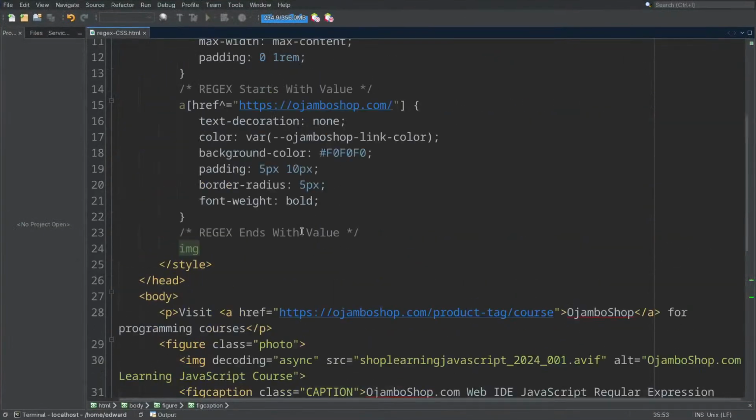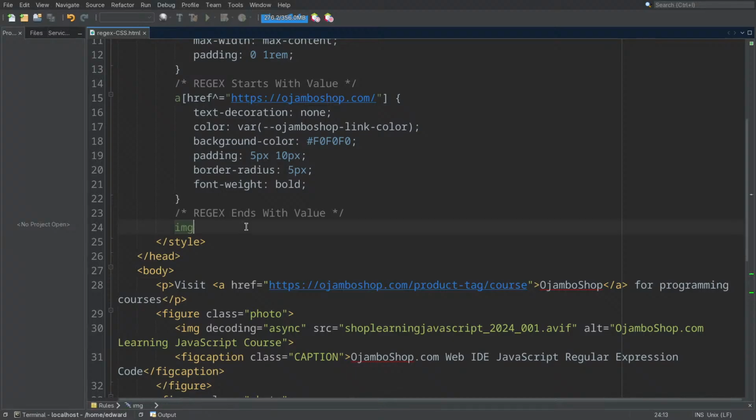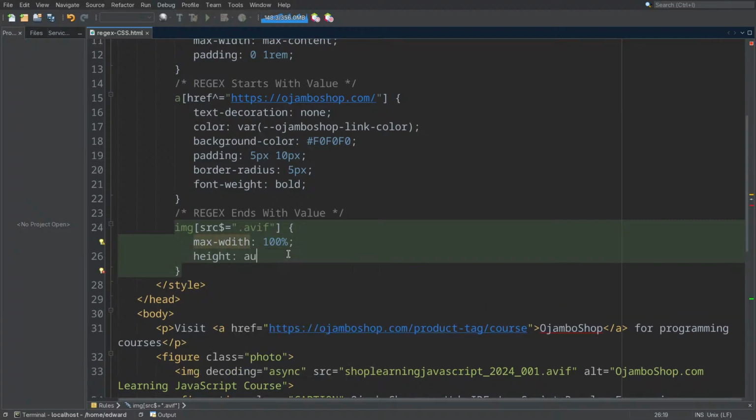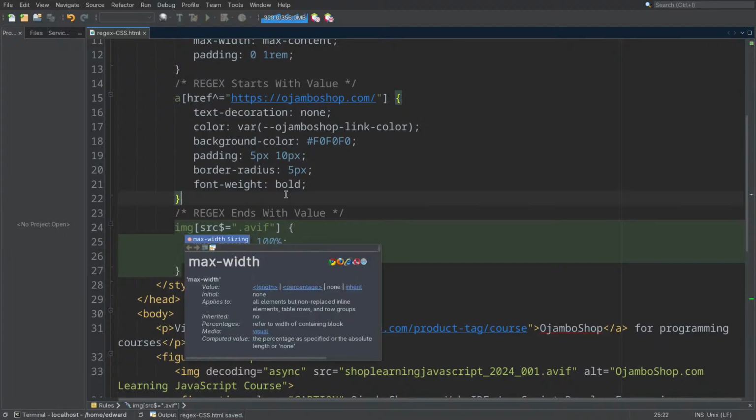Okay, so let's go back up here. Zoom out just a little bit more. That should be fine. So remember, I'm targeting this time the source, and it ends with. So that's the $, and I say equals, and I can put .avif. So I'm only targeting AVIF files. Remember, tux is actually a JPEG, so I'm not going to target that. So this one I only target AVIF files. So what do I do with that one? I'll give them a max width of 100%, and I'll say height auto.